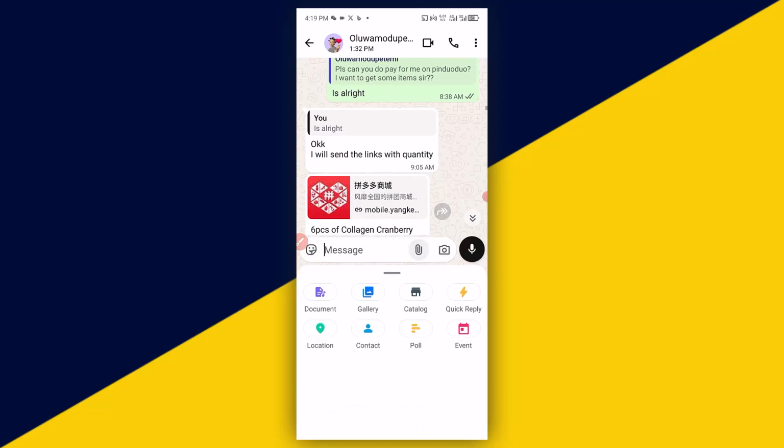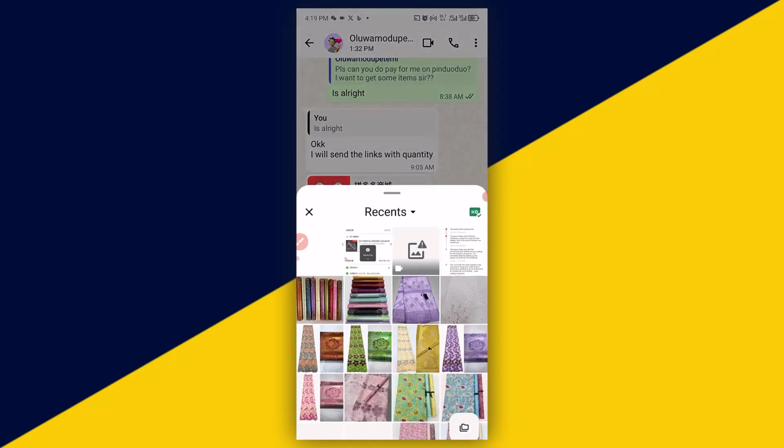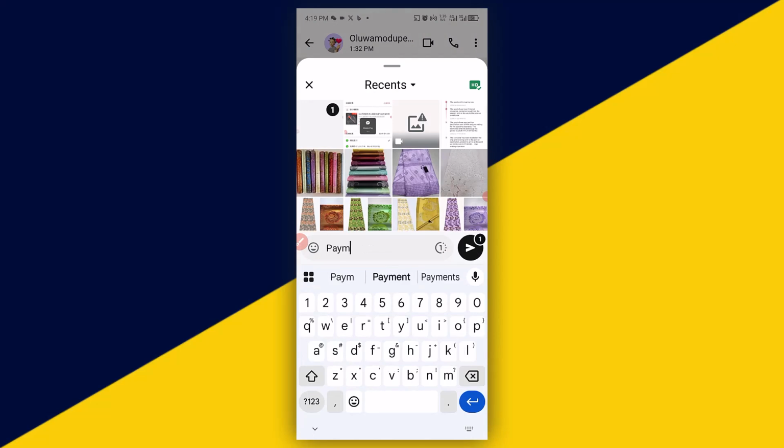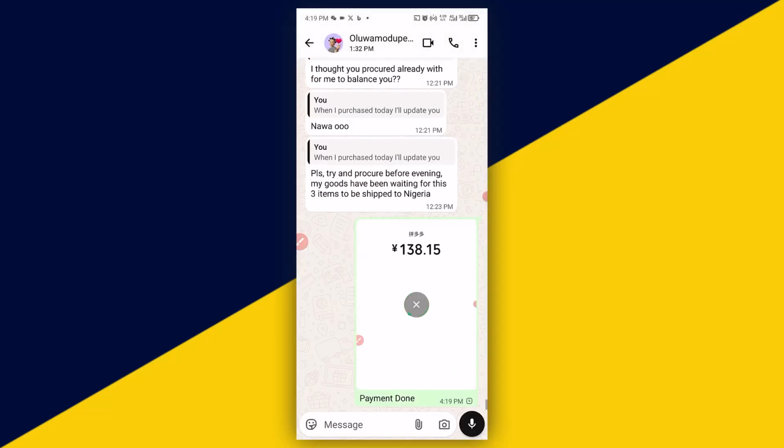I'm going to click on gallery right here, select the proof of payment, and say "payment done," and send. It's that simple.